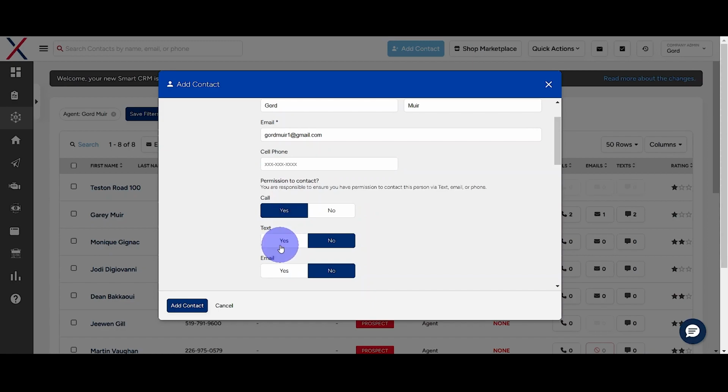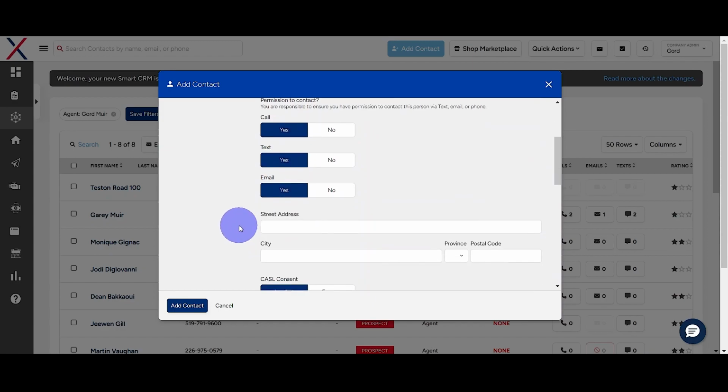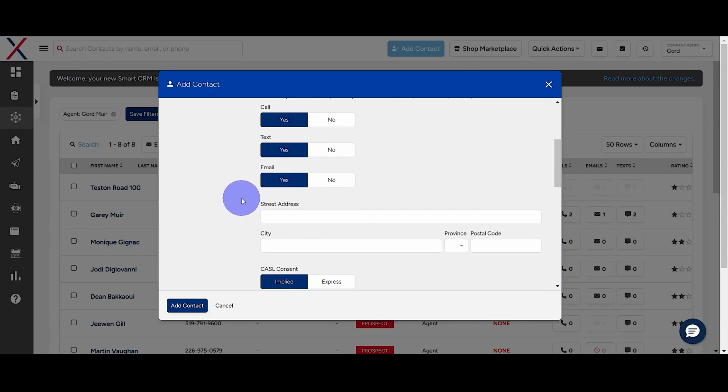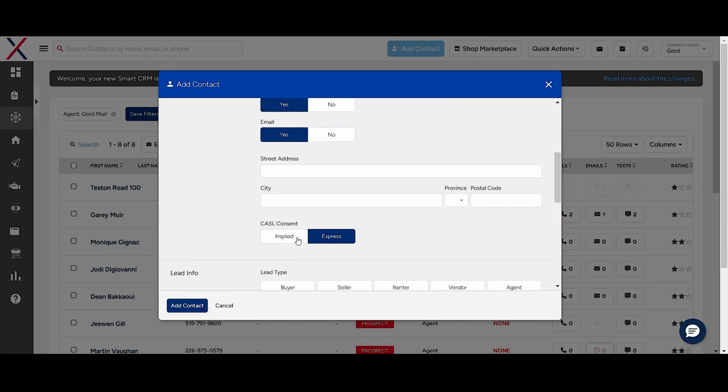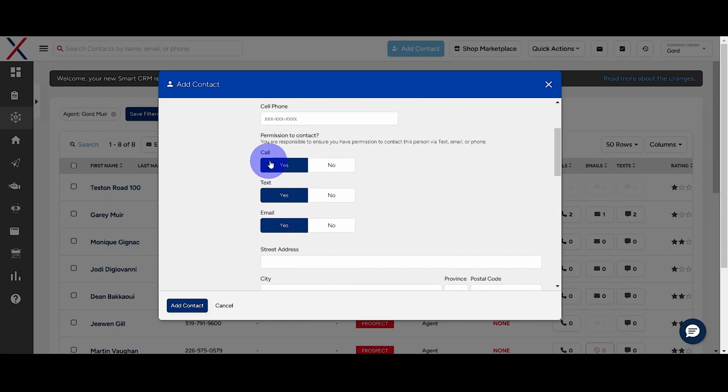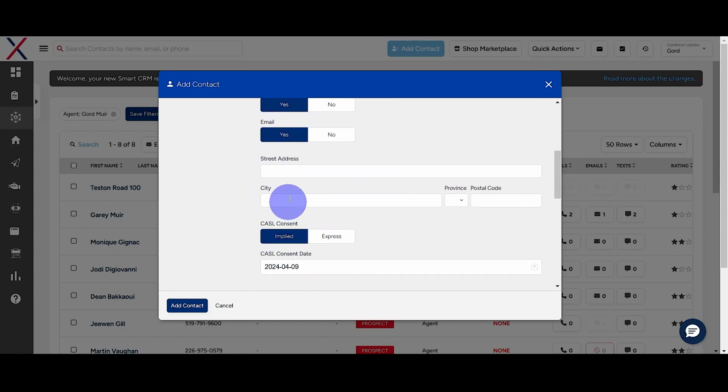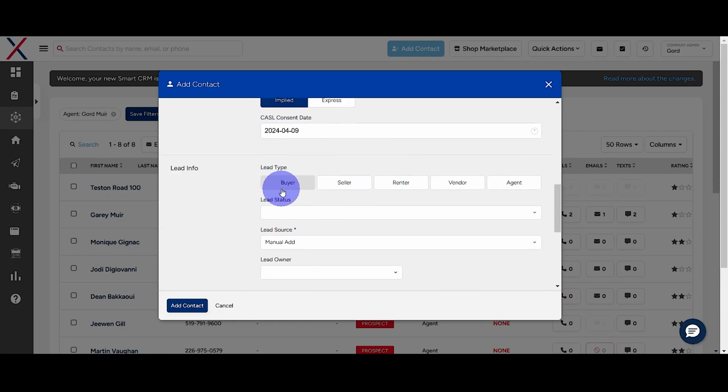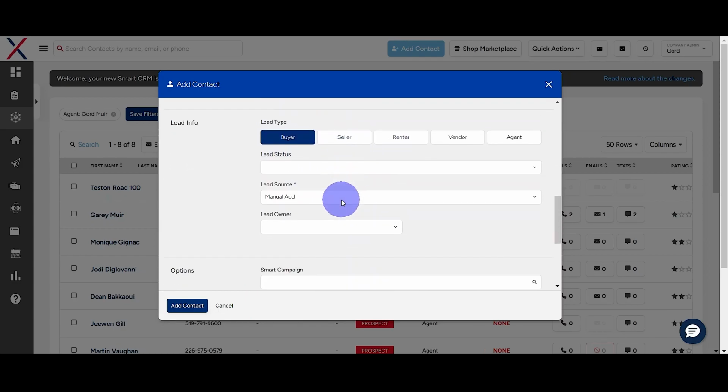And then when this comes down to permissions, this has a lot to do with the Canada anti-spam law, right? This says, yeah, I have permission to call. You got to click these on. This tells the system that yes, you can send automated texts, you can send automated emails, okay? You can fill in, obviously, address and stuff here. You can sort them.